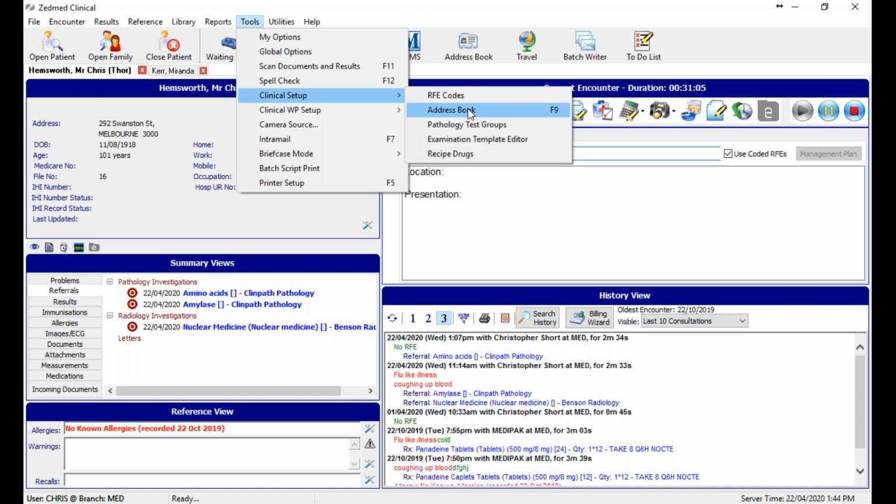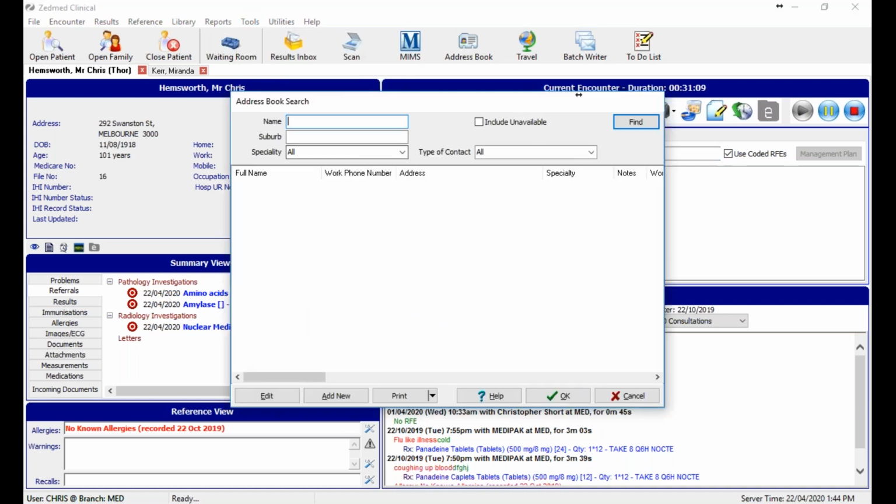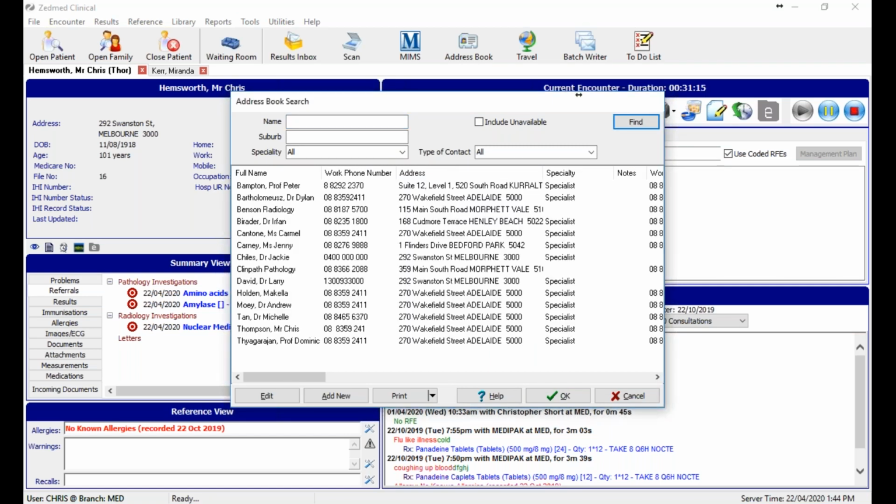The address book, if we come down into the address book section, clinical setup, address book. Once again, the address book at your particular practice is specifically populated just for your practice. Here's a default set here. Remember, with the address book, you can normally search by any combination of name, suburb, speciality, and so on.